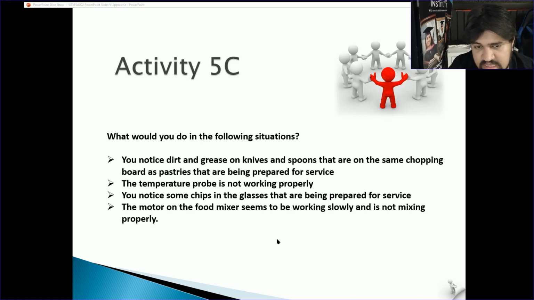You notice some chips in the glass that are being prepared for service. So first of all, you need to check the glass, if it's contaminated anything else where it was chipped, then dispose of that glass accordingly and make sure that no glass chips are present in the preparation area.